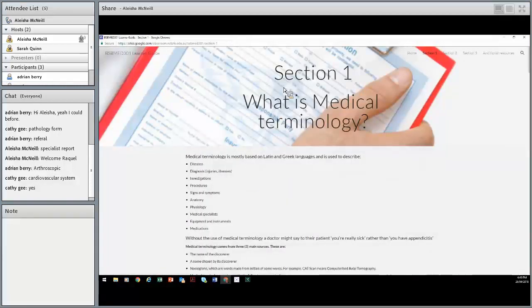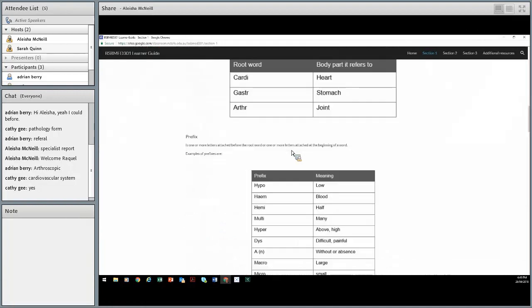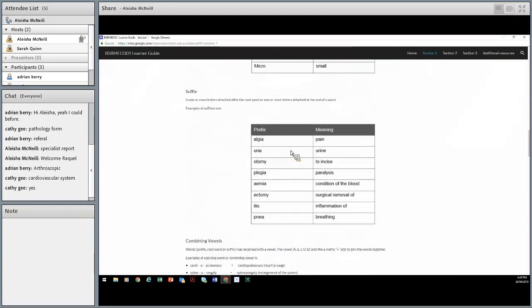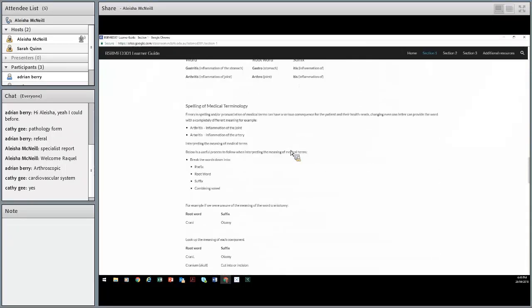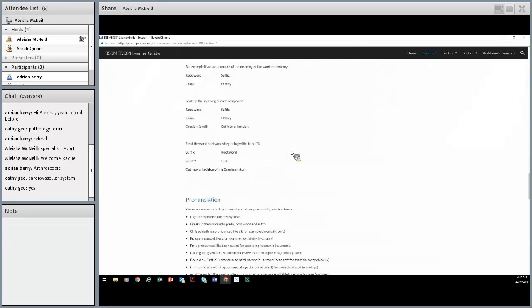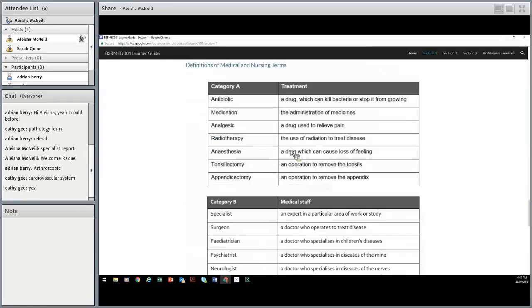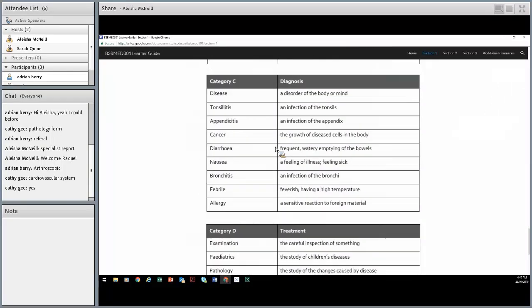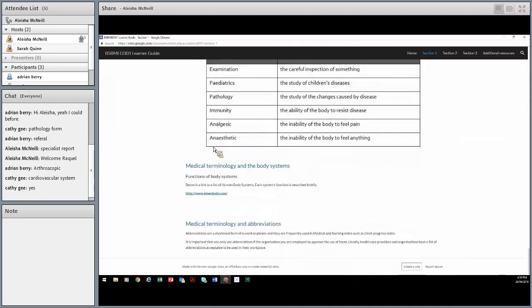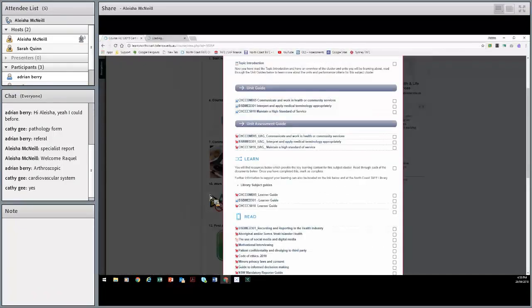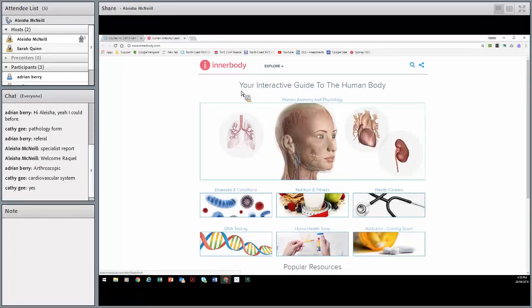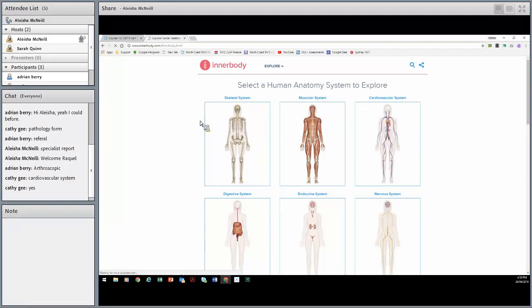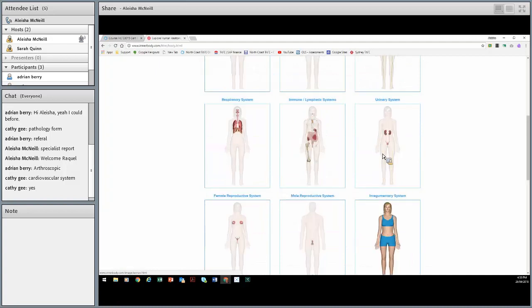And here you will find what is medical terminology. Scroll down, it gives you all the information you need to answer both your presentation as well as your progress notes. If you keep scrolling down, you'll get some definitions of medical and nursing terms. And here is Inner Body. If you go onto this website, it's actually really helpful with identifying the human anatomy. If you click on here, here is all the information you need to answer your PowerPoints.